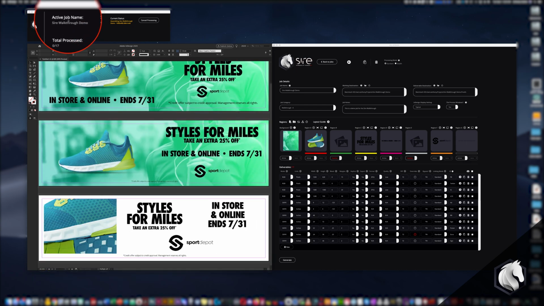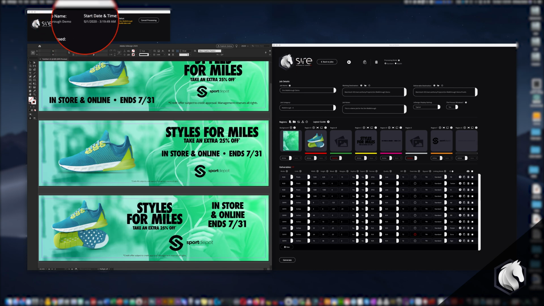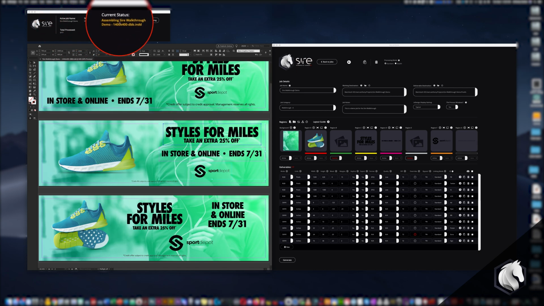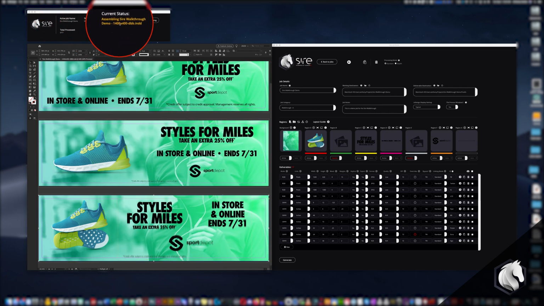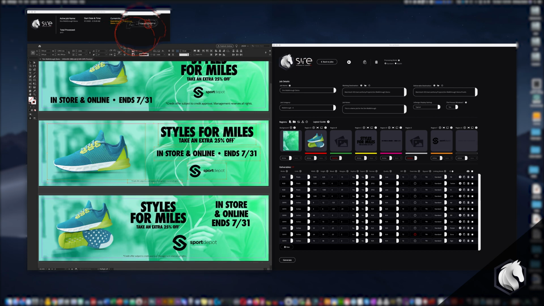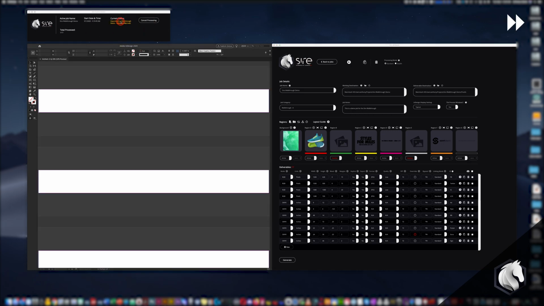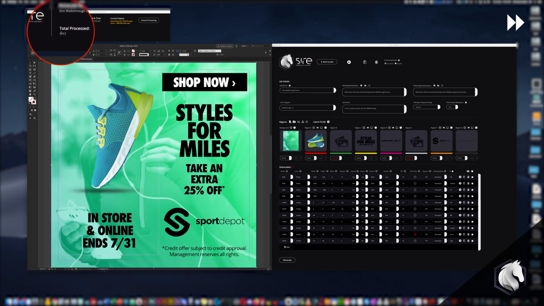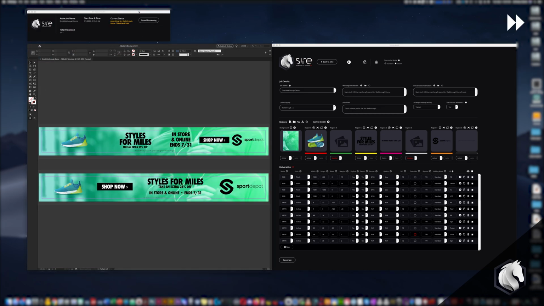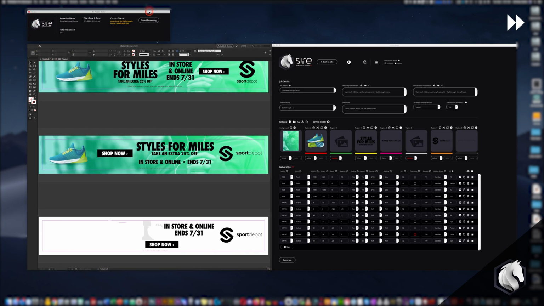If we take a closer look at the progress window, we can see vital details relating to our job, like start time, status, amount of deliverables processed, any errors detected, and a cancel function in case we need to stop the assembly process. For the purposes of this walkthrough, the assembly process has been sped up significantly.